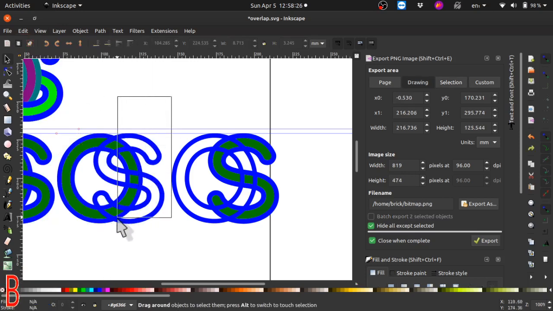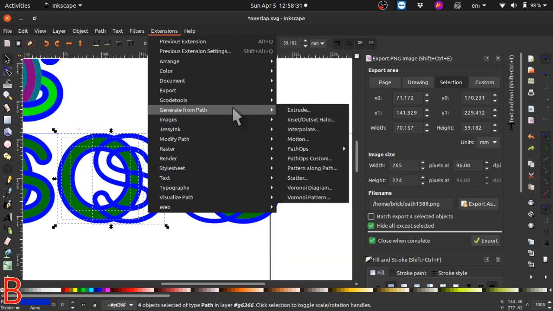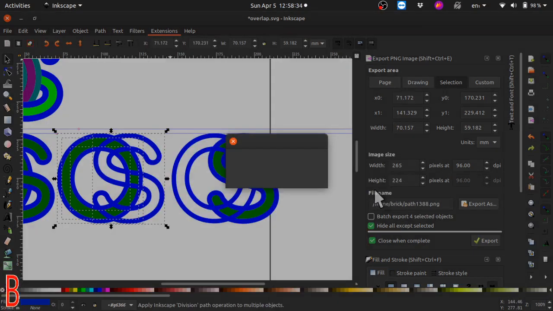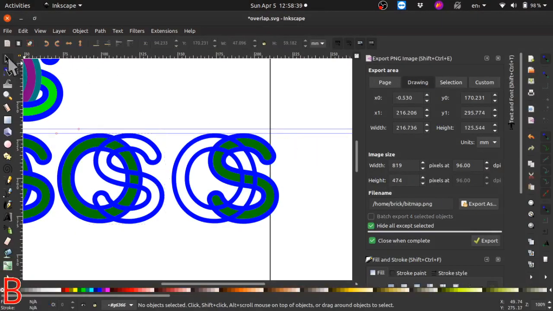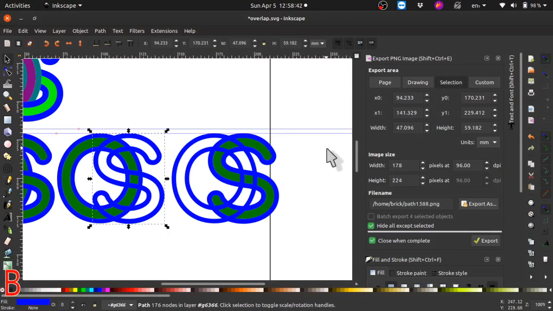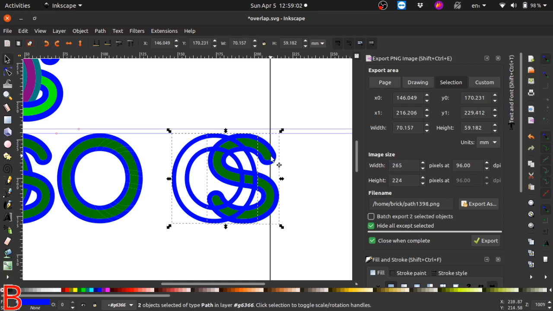Okay, so anyway, I'll grab these again, and then I'm gonna go extensions, generate from path, pathops, division. Okay, and it seems like it is ruining things, but it actually works. And then with the pathops extension, it keeps your cookie cutter as the default setting, so then we can erase that, and you can see here the faint outline of where it actually cut through. And then we're going to do the same thing over here with the O and the S.